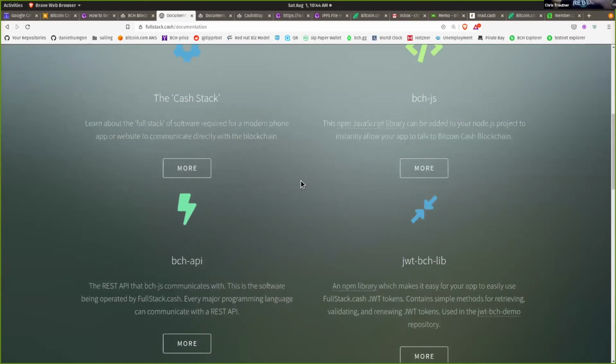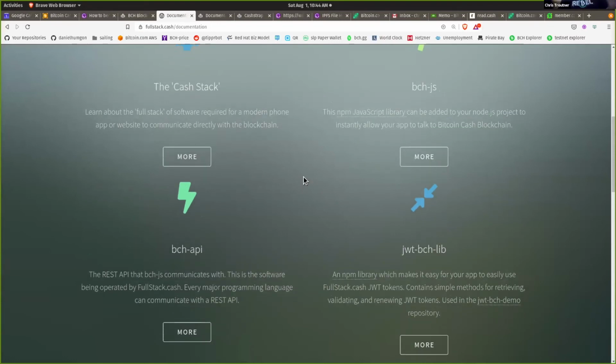This is also where you can come to find all the developer documentation that you're going to need to interact with the fullstack.cash cache stack. This JavaScript library here, we call that BCHJS, and this is the one documentation page you need for that. The REST API, we call that BCH API, and this is a link to the documentation page for that. So that's the one documentation page you need to know about that.